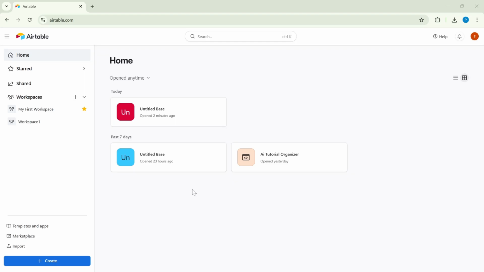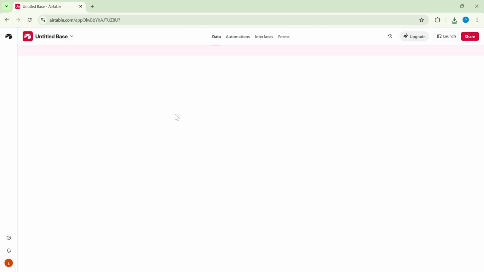Here, you'll see your recent bases at a glance, which makes it easy to jump back into a project you were working on. If you already have a base where you want to add a calculation, click that. If not, you can create a new base and start fresh.